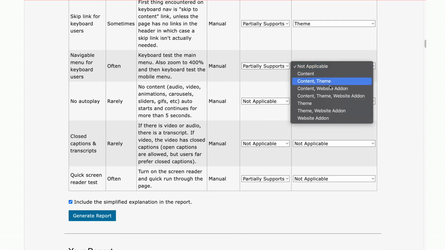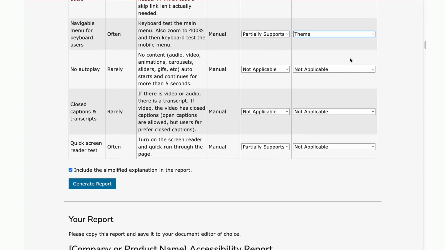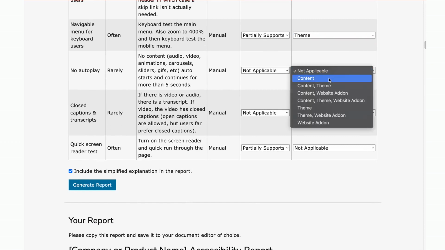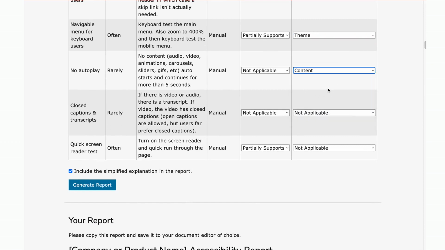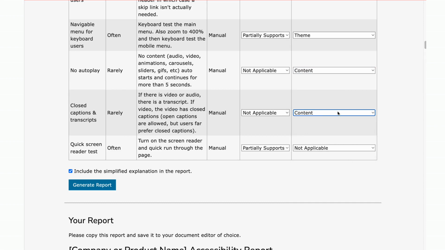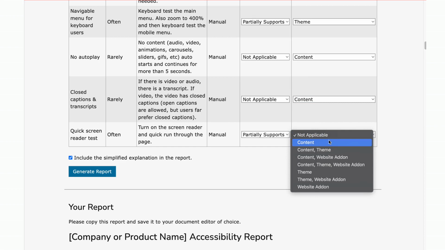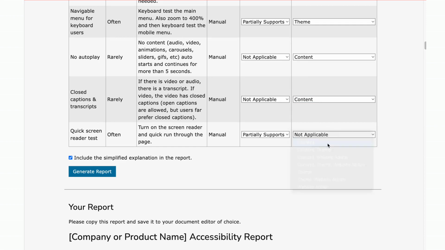Navigable menu for keyboard user is frequently a theme issue, may be a website add-on issue, it could even be a content issue. No autoplay, that is normally a content issue. It's content that someone has added and they've set up autoplay. Closed captions and transcript are generally a content issue. The closed captions were not added to the video or the transcript was not put on the page. And a quick screen reader test. All sorts of issues can come up from a quick screen reader test.